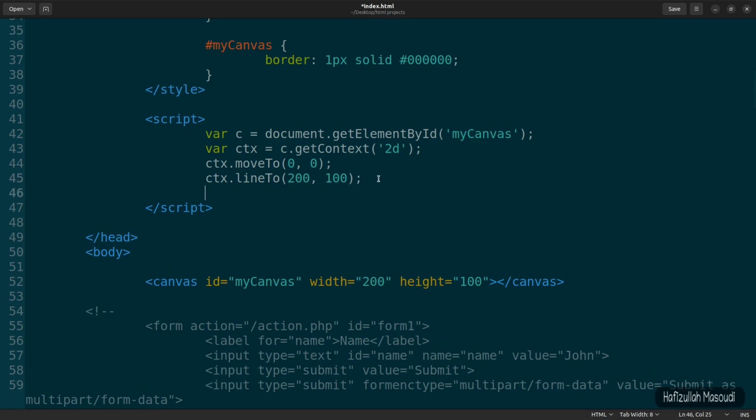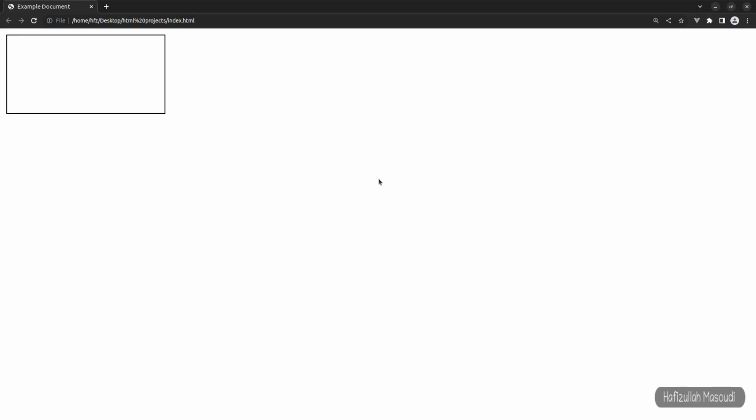After this let's press enter and let's create our line. So ctx.stroke, and that's all. So if we save this and get back to the browser, and if I refresh, well, we are not getting anything.